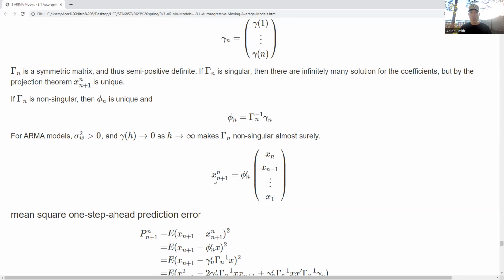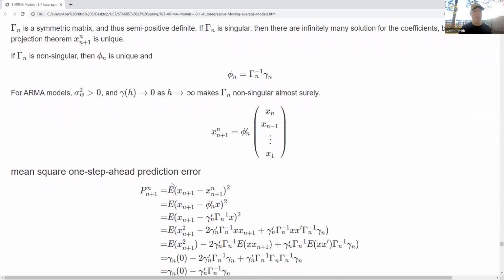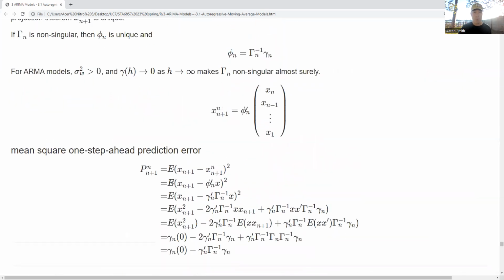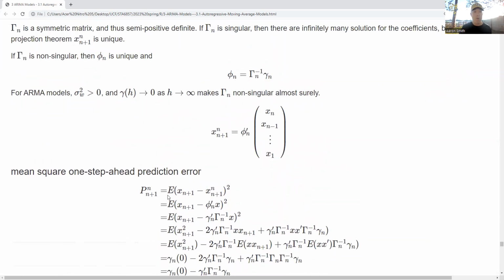Now I'm going to apply matrix notation, and this is going to be my estimator. I'm going to take the dot product between the phi vector and my observed data vector. Now let's get the mean squared one step ahead prediction error. I'll leave that here. What I'm going to do is take the value I want to predict minus my predictor, square it, and take the expected value.